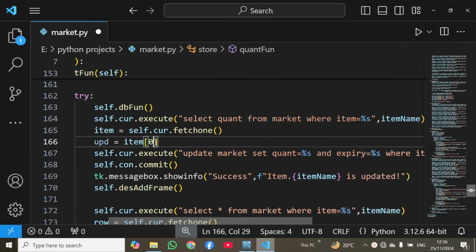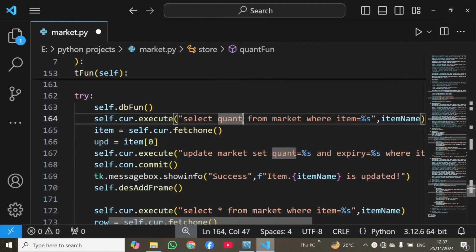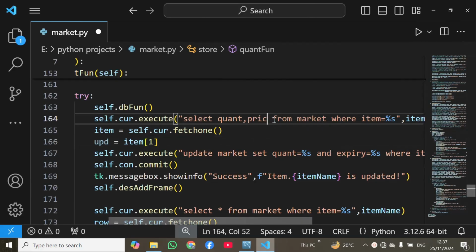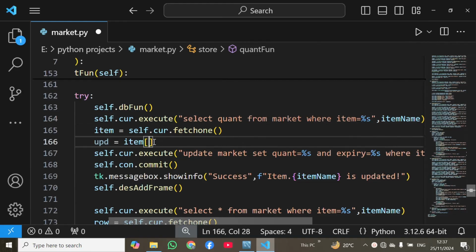I mean this is the first index. If you are using some more columns, for example quant and price, and here you have to use this price, then you will use 1, I mean the second index of this list. I will remove it from here, and here I will use 0.